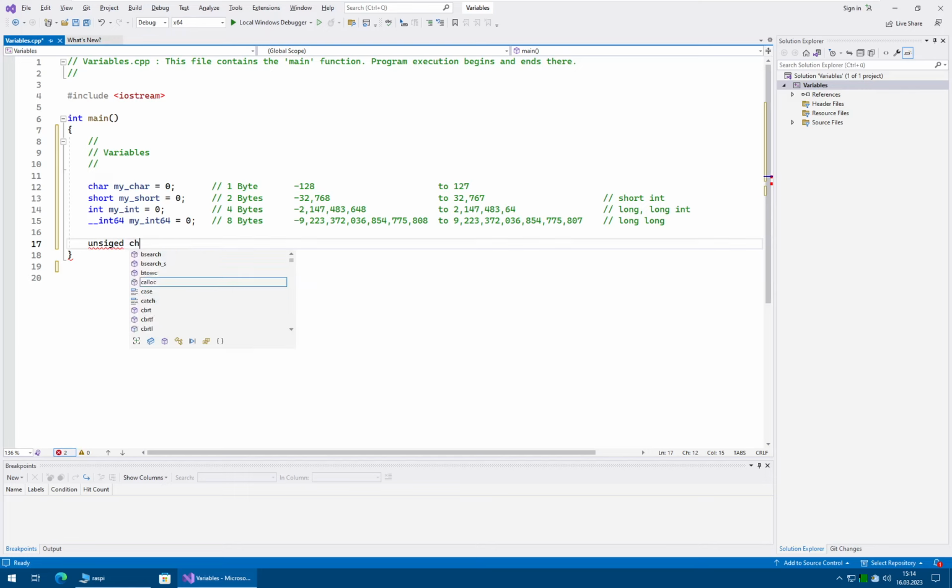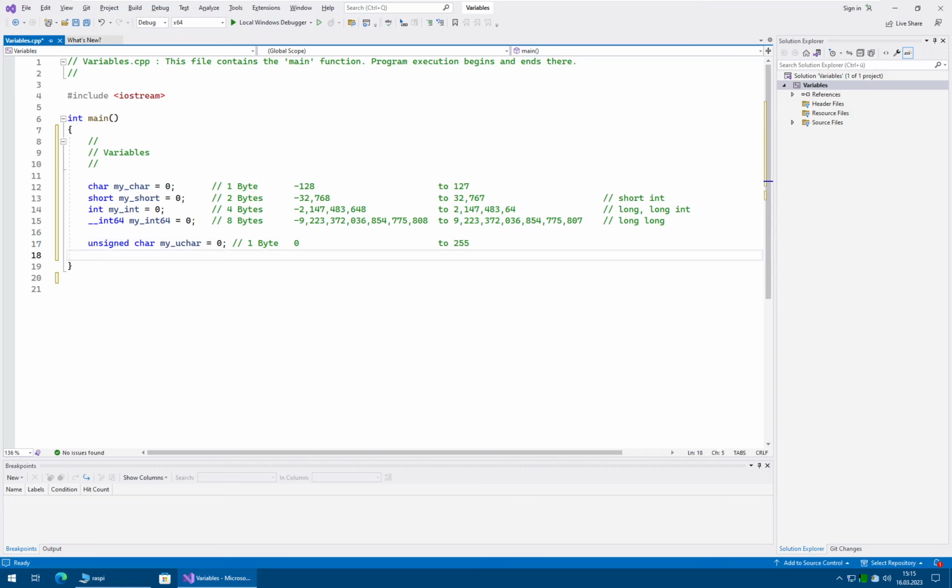So you can have an unsigned char, my own char, and this one starts at 0, not at minus anything. It just starts at 0, and then it goes to 255, and by doing this, it still only needs 1 byte of storage. It just changes the range which it represents. It does not change the amount of memory required, and you can do pretty much the same thing for all the other types as well.